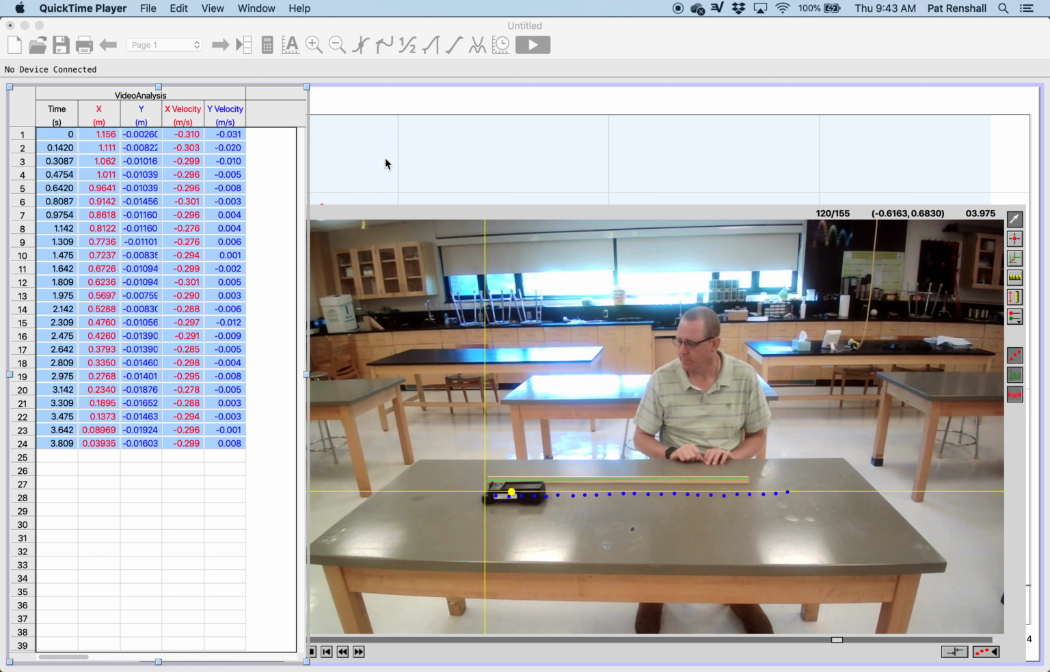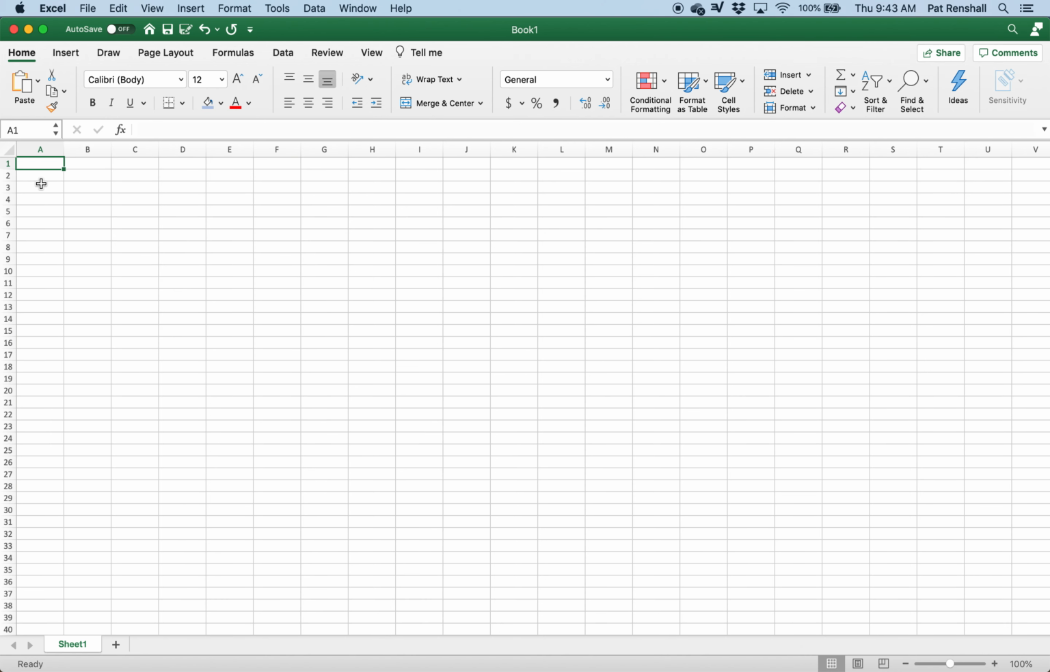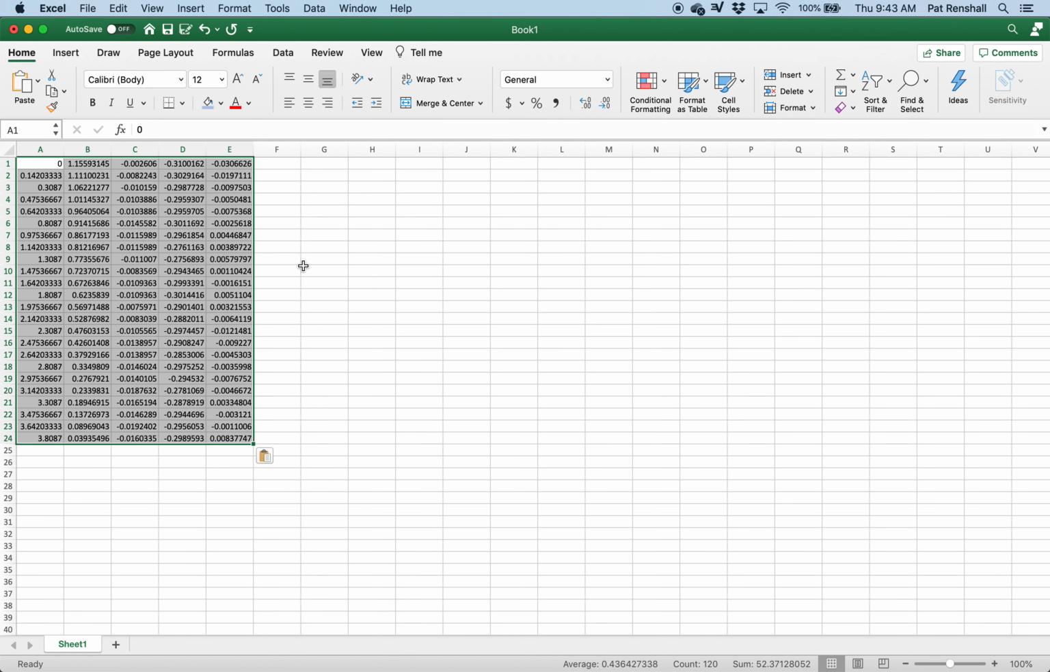Well, you probably recognize this. This is the cart data that we were playing with in the last video. And I am just going to copy and paste this data into an Excel spreadsheet and then quickly run through with you what you need to do in order to present data appropriately.